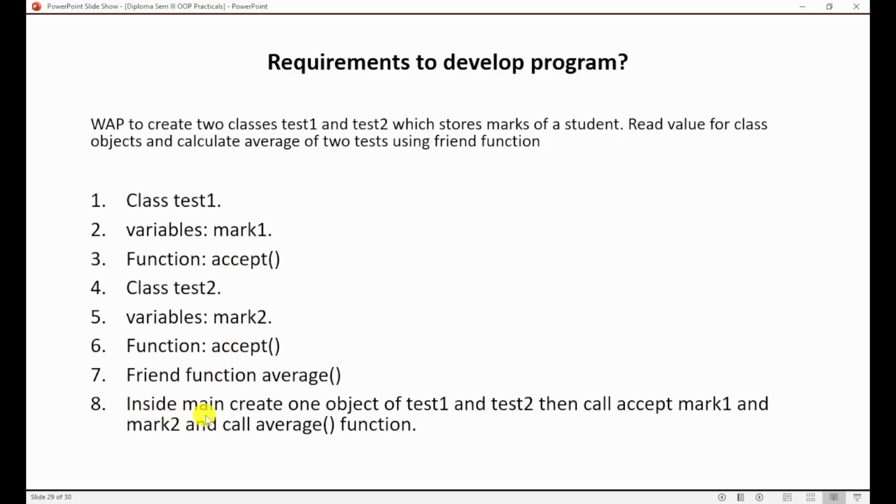Then in the main function we have to create an object of both the classes. Then we will accept the marks of both the tests, and we will call the friend function.